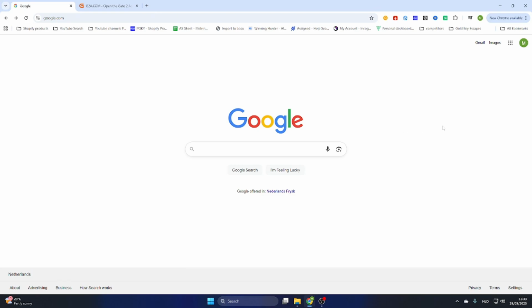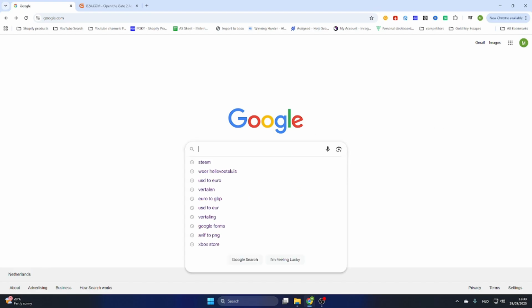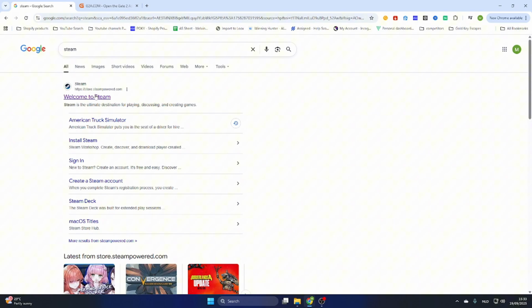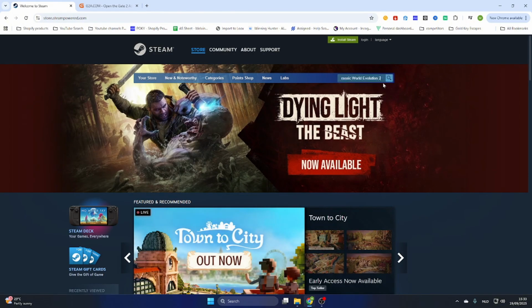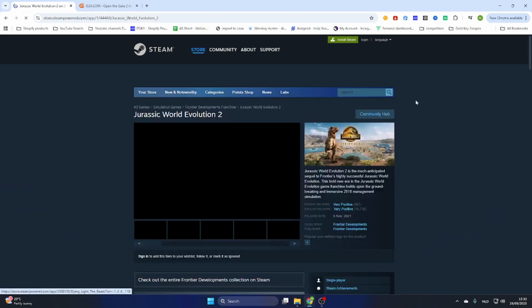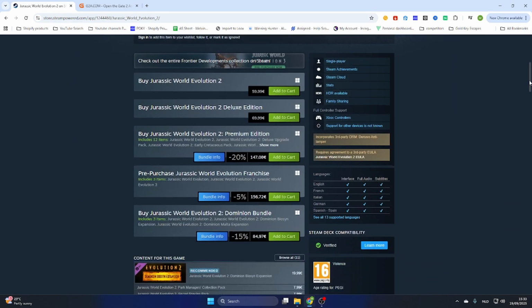Once you have done this, then we are going to search up this game before we can continue to another website to download it. So we will go to the Steam website and then we will continue to another website, so don't worry. So search up the game Jurassic World Evolution 2 and select the game. Now scroll a little bit down and you will find out that this game is €59.99 at Steam. Very expensive, but we got a workaround.